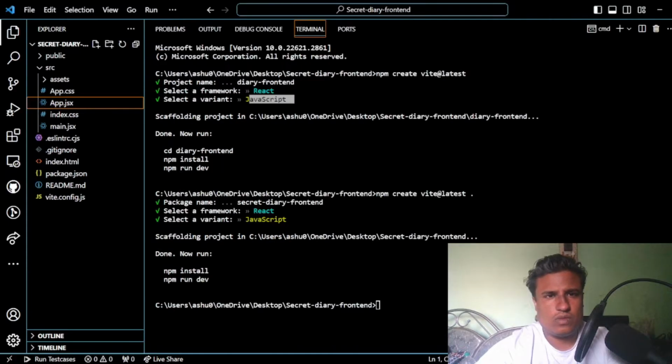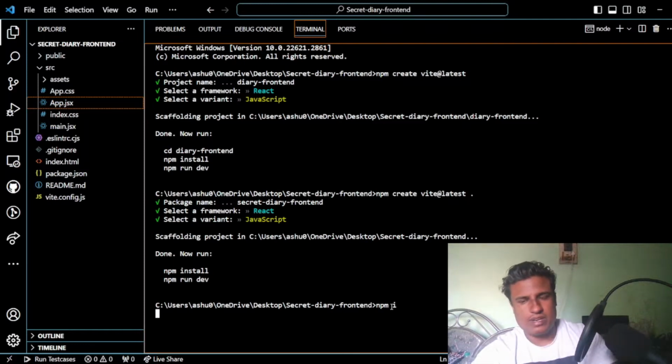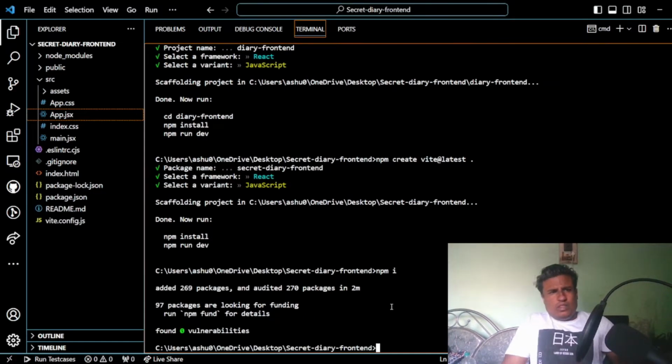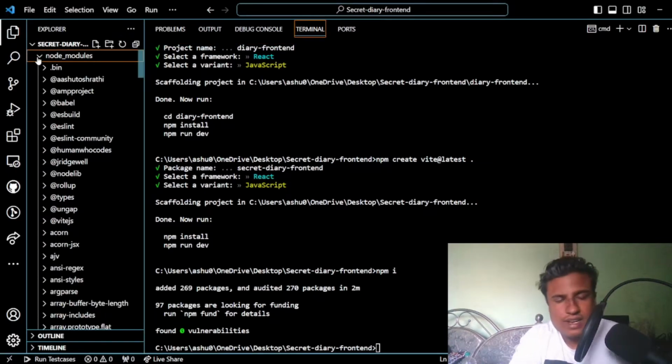Okay, let's now focus on this. So let's now npm install or npm i. Okay, let it be installed. It will take a few minutes. Okay, so let's now wait. So now we have installed this. So this is the new node modules that is created by this command. Okay, this is the node modules folder that is created by this command.